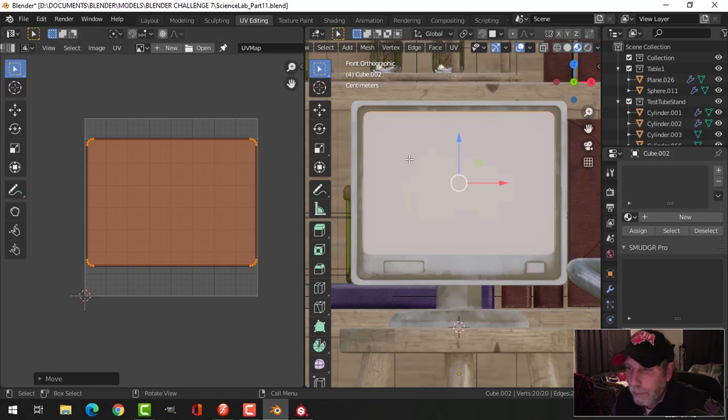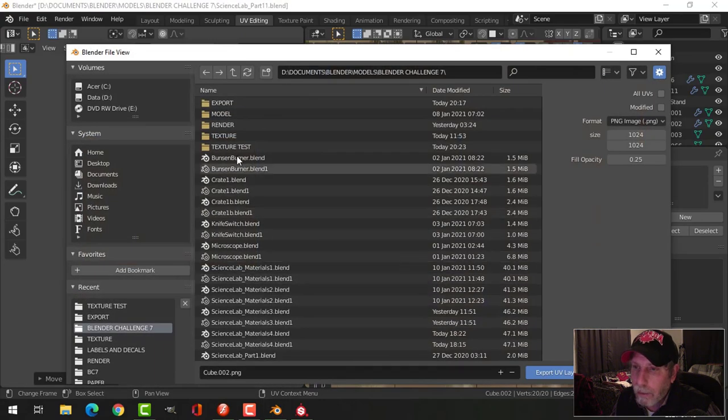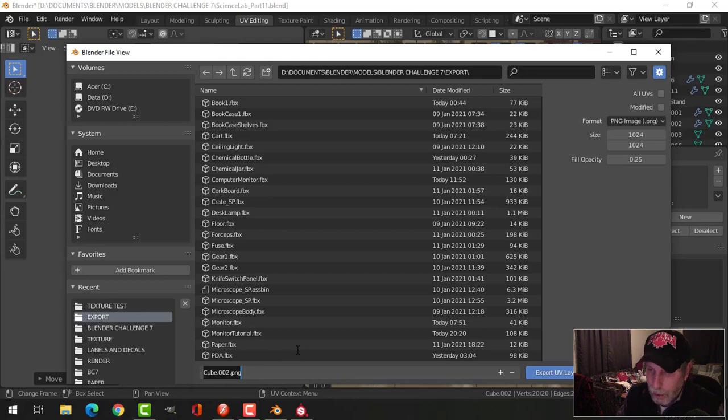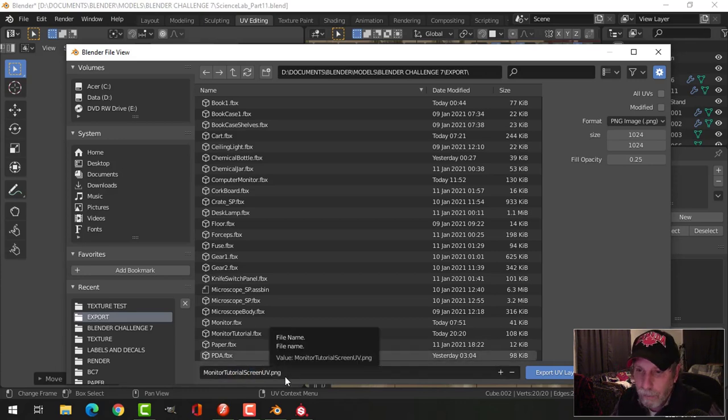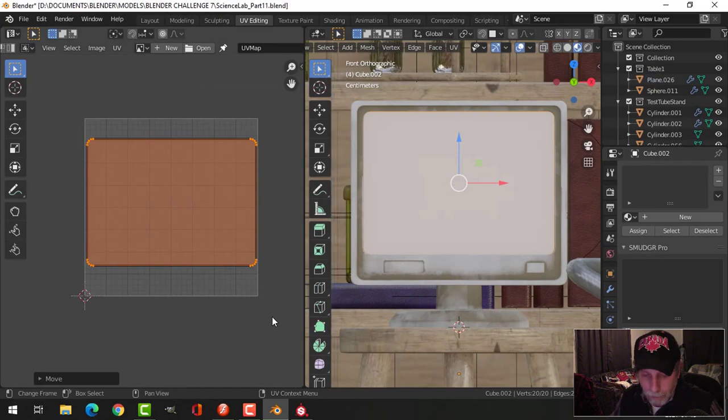Okay, so now I want something to be on this screen. There are different ways that you could do this. I think the way I'll do this is I'm going to select UV, export UV layout, and I'm going to come to a folder that I'm familiar with. I'm going to call this monitor tutorial screen UV. That's what I remember. And it'll export as a PNG. It should be 1024 by 1024. There it is. Okay, that's good enough. All right, with that done, make sure I save.